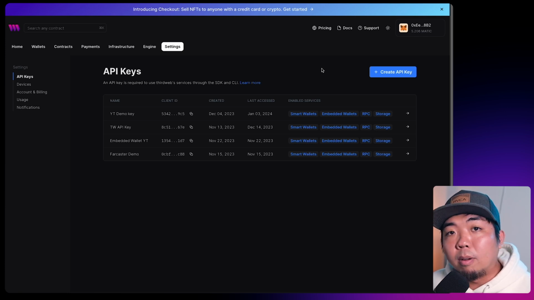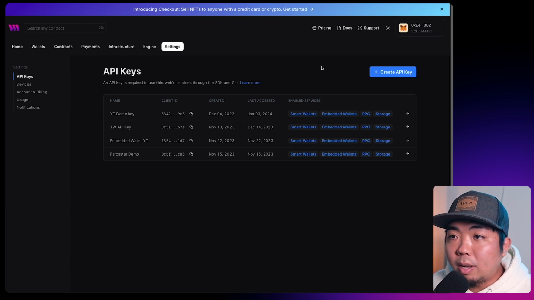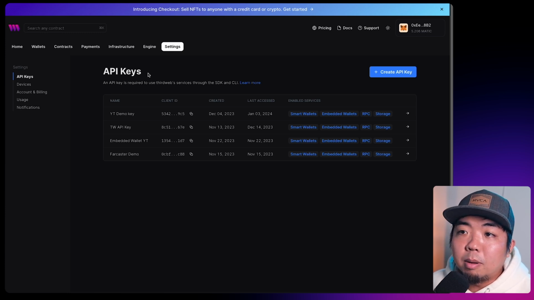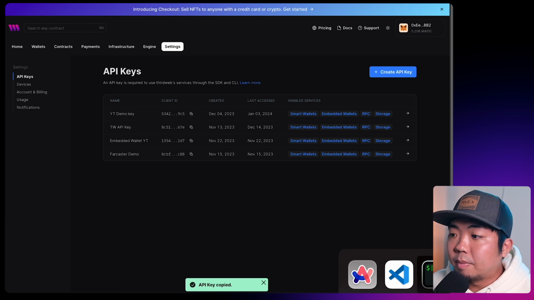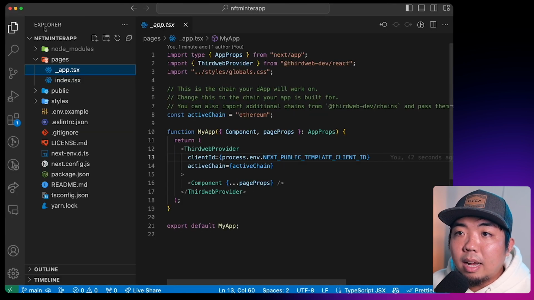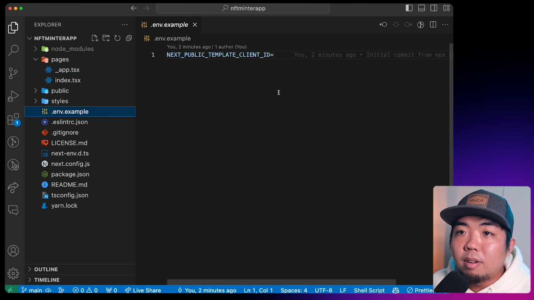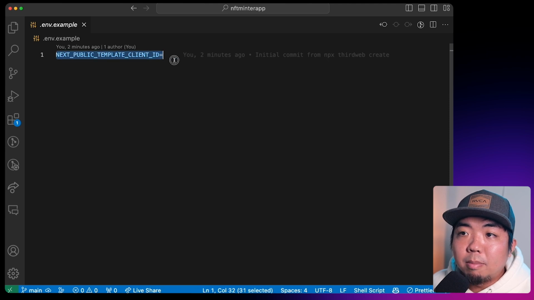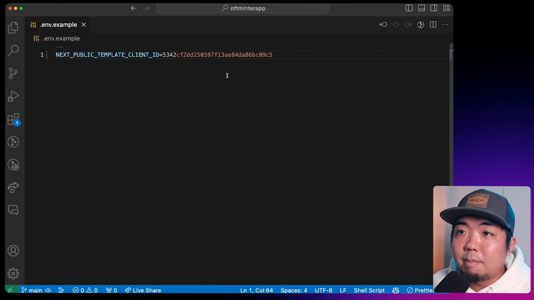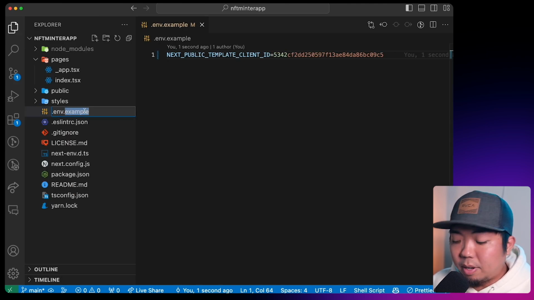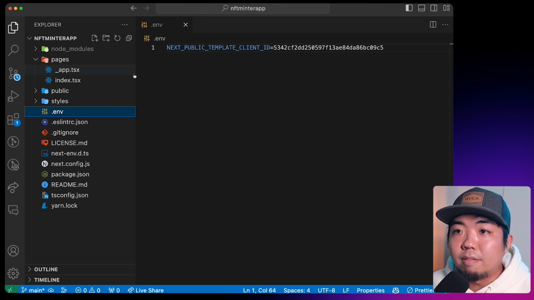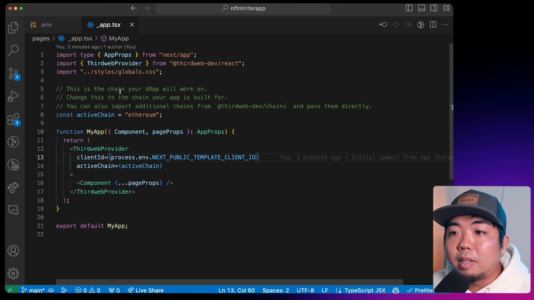If you want to learn more about thirdweb API keys, we'll link down in the description below a tutorial video as well as the documentation where you can learn a little bit more about it. But I'm going to copy my client ID from my API key right here, head back, and in my file directory, I'm going to go to the .env.example file. Over here, you can see we have our next public template client ID. I'm going to paste in my client ID here. I'm also going to come back to this file and rename it and get rid of the .example, so it's just .env. Then we'll come back to the _app.tsx.